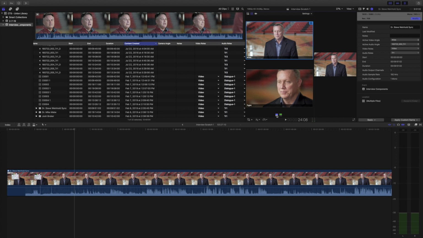And then the one little trick to making sure that you don't make a really easy and common mistake is you see these 3 little buttons here at the top of your multicam window. We've got video, audio, and then this one on the left is video and audio.